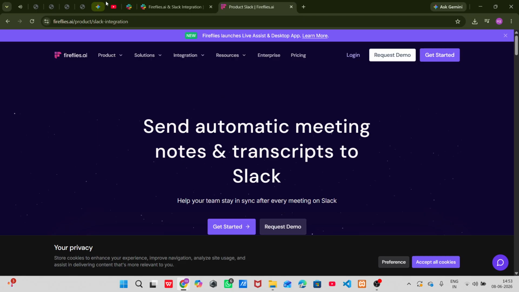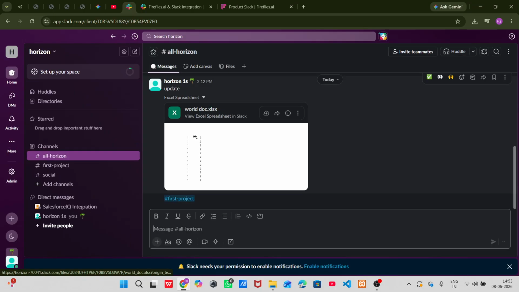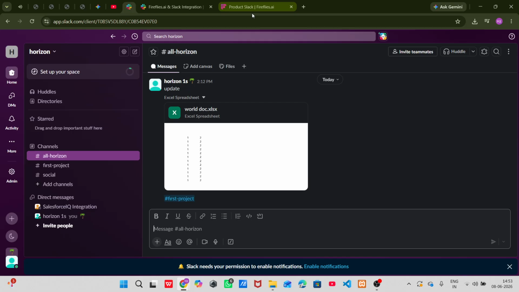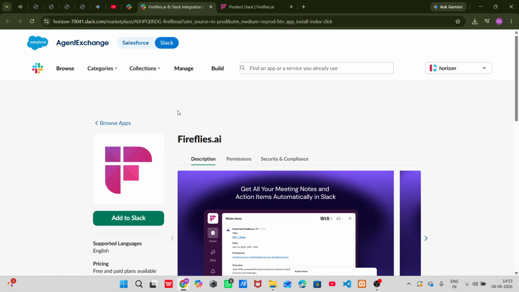This is where you need to confirm your workspace details and review the access scopes for Fireflies AI. Go through this information carefully. Understanding the access permissions is crucial for the security of your workspace. If everything looks good and you're ready to proceed, simply click the Allow button.